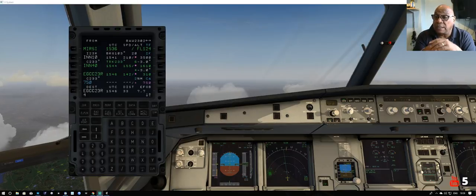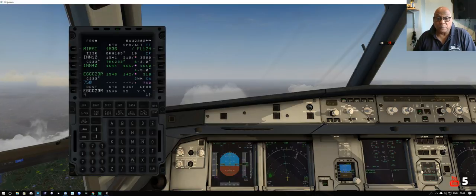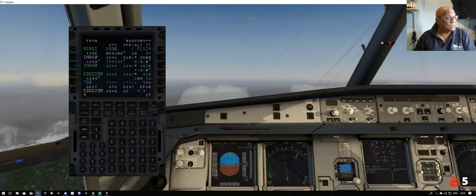Coming down nicely, 9,900, so everything's good. Even the weather looks clear in Manchester for a change. It's been pretty poor the last couple of days. If anybody ever goes to Manchester, you'll know.